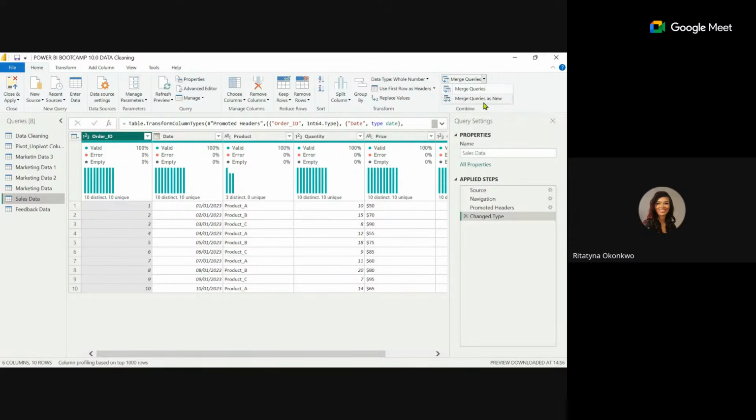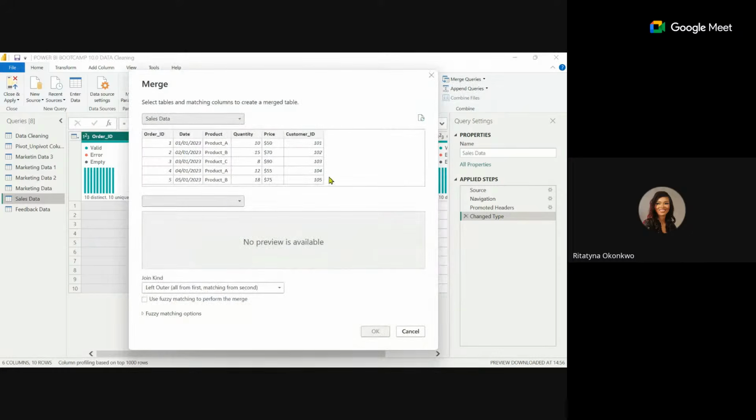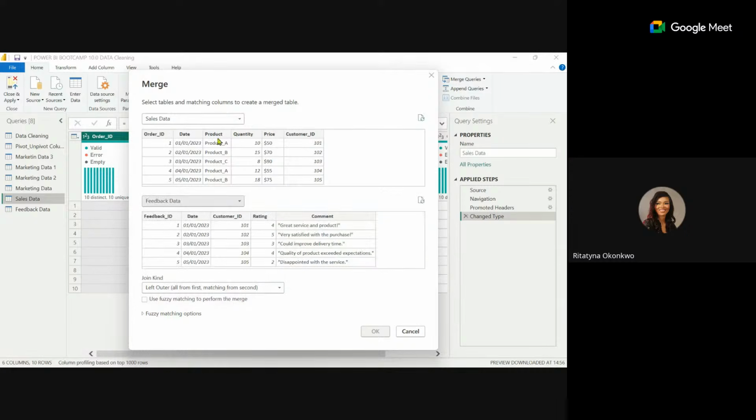So I will click on merge queries as new, okay? It's going to bring up this pop-up that says select table and matching rows to create a merged table. So what I'm going to do right now is click on this drop down and select the table I want, feedback data. That's my second table. Automatically, my first table is selected for me because that's the table I selected when I clicked on merge queries as new. Okay.